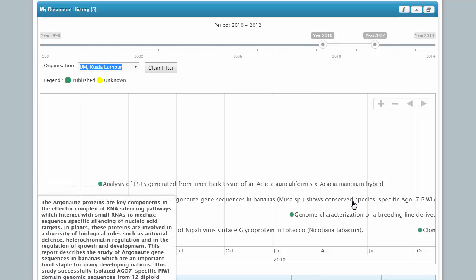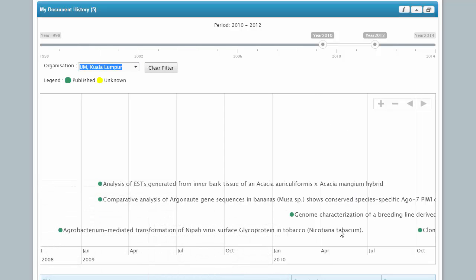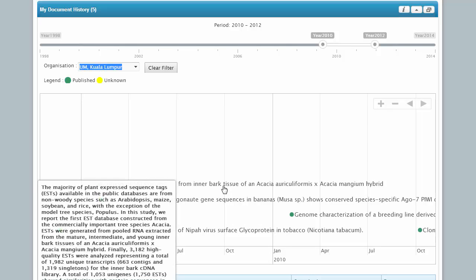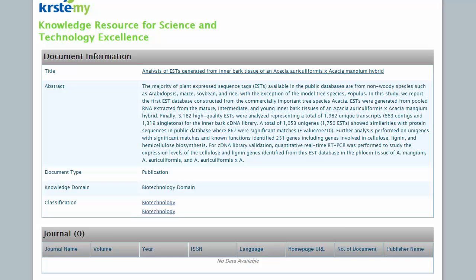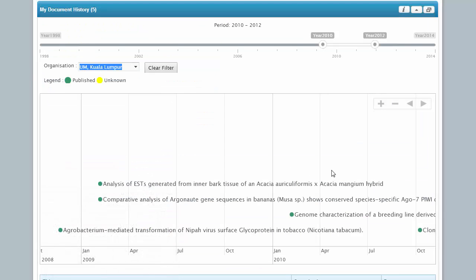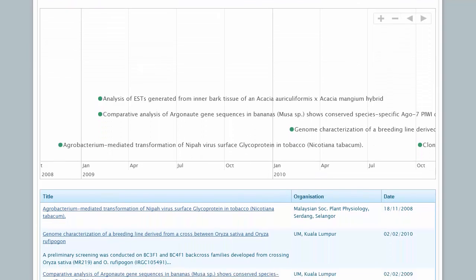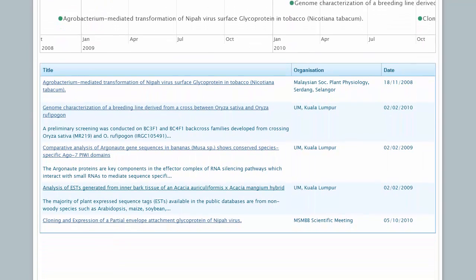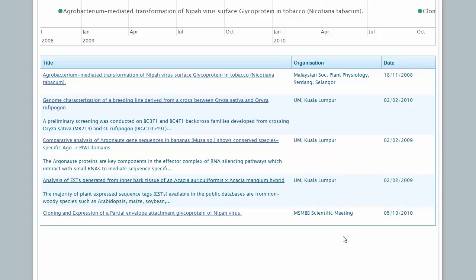When you mouse over on the document in the timeline, you will see a brief information about the document. And when you click on the node, System display detail information about the document on another tab. Switch back to the History widget. You can also browse through your documents history using the grid panel. You will see the list of documents. You can navigate by clicking on the next page, if there are more pages to be displayed.